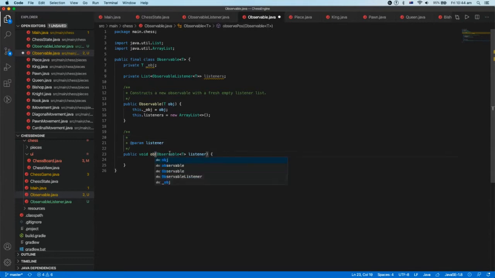So I don't know, observe position. I'll just call it observe. Honestly, that's fine. Observe any changes in this.